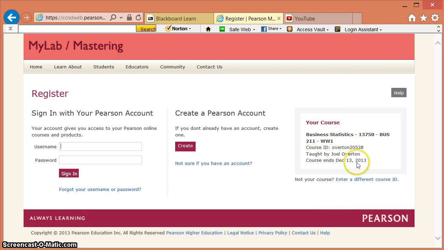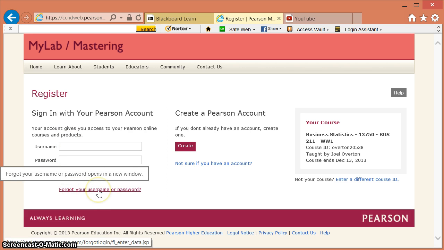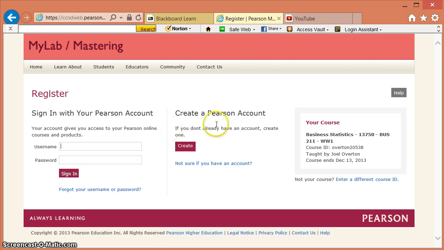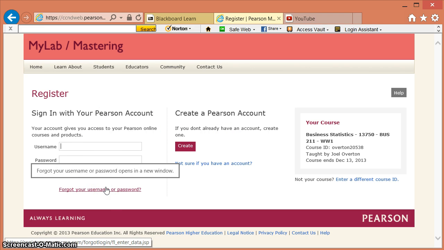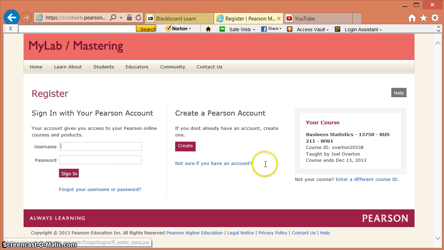And now verify this is the correct course, this is the correct instructor. And now, if you've already established a Pearson username and password, input it now. If you don't remember it, click on the forgot your username and password. Do not create a new account if you already have one. Even if you don't remember it, or maybe the email address that's associated with it is long expired, it doesn't matter. If it's there, do not create a separate Pearson account.